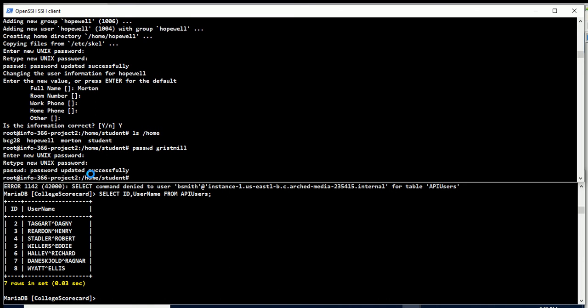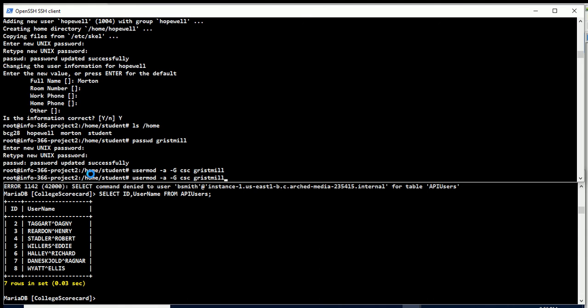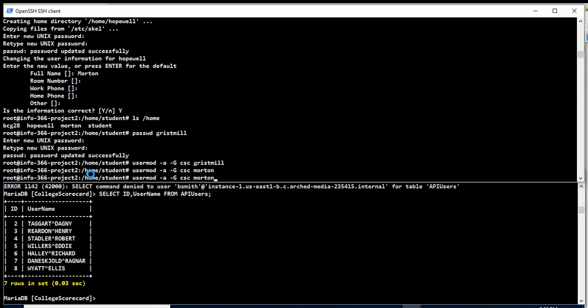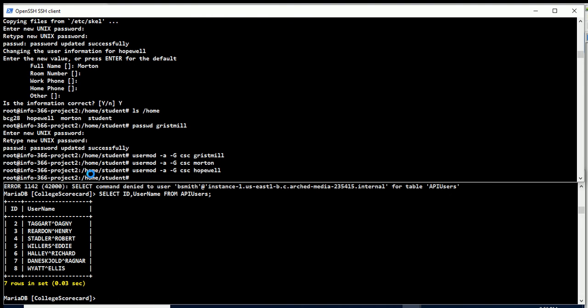All right, so now that I've done that, we already have our CSC group. Now I have to put all these user accounts into these groups. So usermod -a, and really this is kind of an optional step. We're not really gonna need this, but I want to do it just to show you that you can do this, because I'm going to talk about it later. So we're going to add Gristmill, Morton, and Hopewell. So we're going to add those into the CSC group.